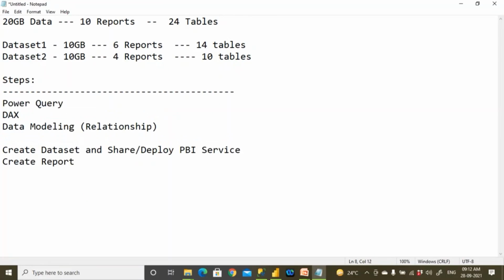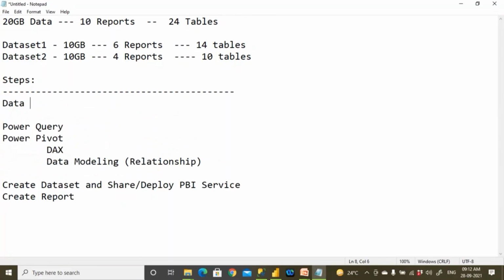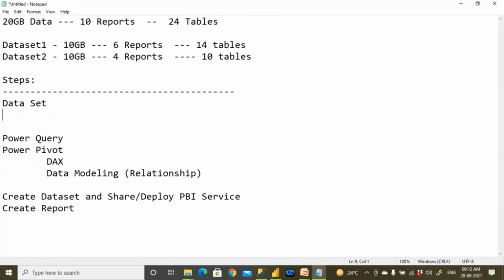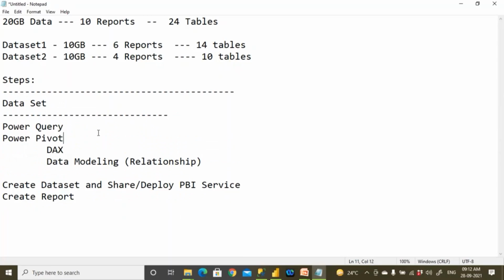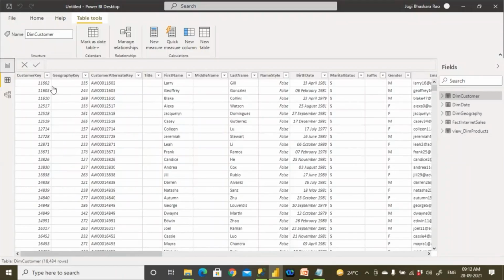This step is very easy, so under Power Query, anybody can work. Under Power Pivot, DAX is there and data modeling is there. So a data set will have only these two steps. Data set means the steps from Power Query, ETL transformations, and the second step is called data modeling. Using these steps, you should be able to create a data set. You should not create any visualizations here.